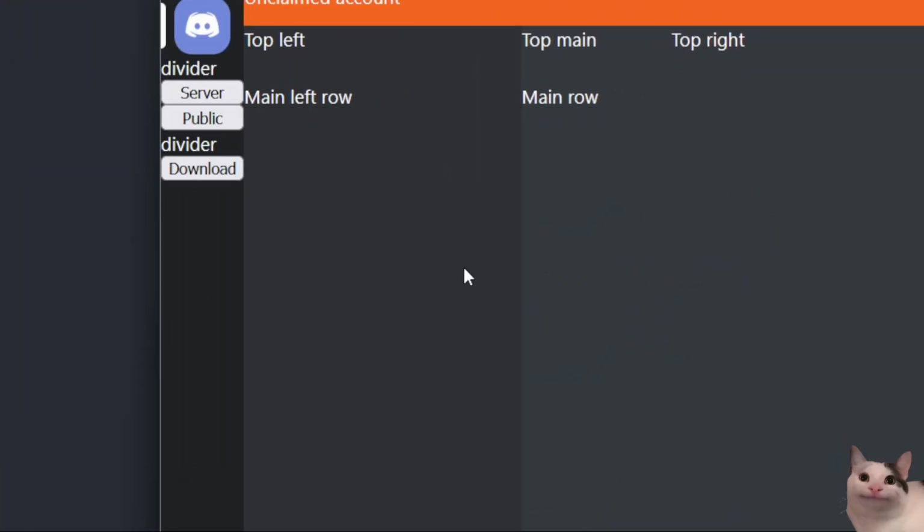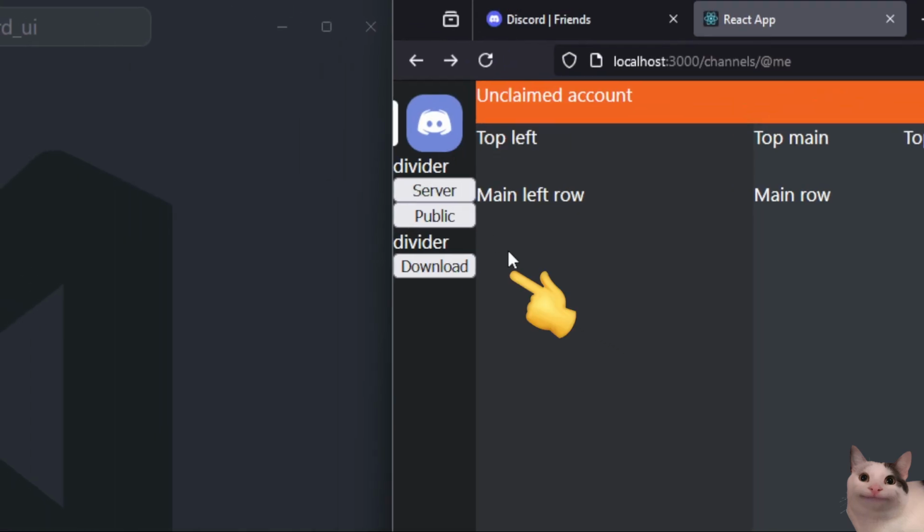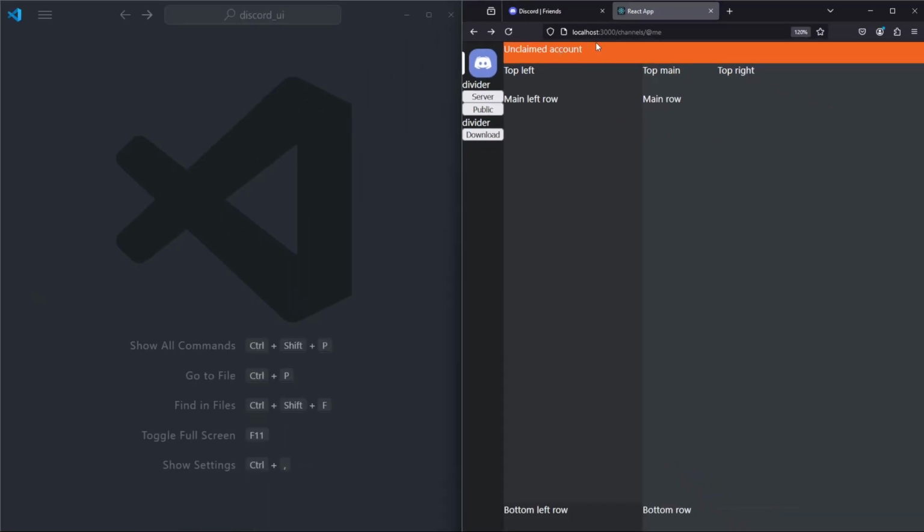In this part we are going to change the navigation bar that we have right here. At the top we have the home button, server, public and download with some dividers between them, and we have some unclaimed account bar at the top of the page.